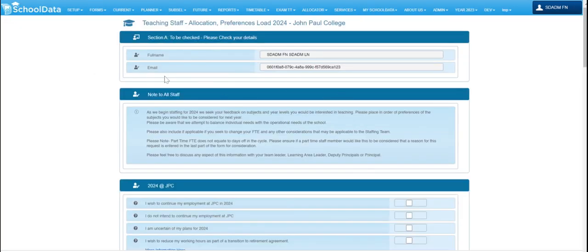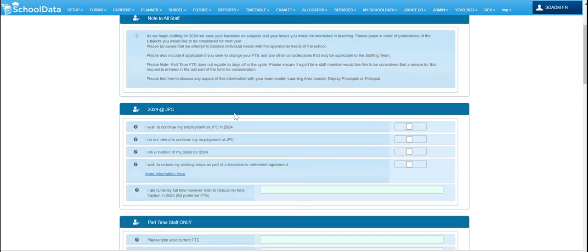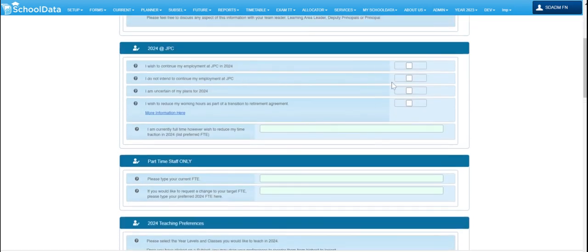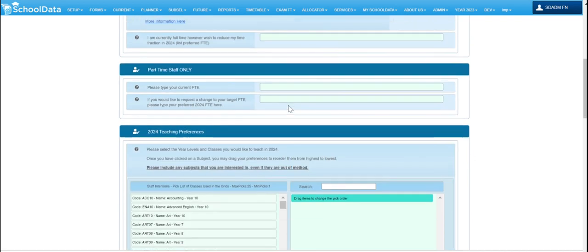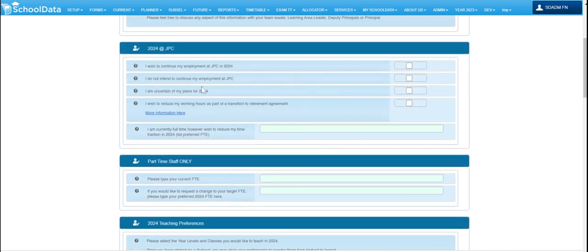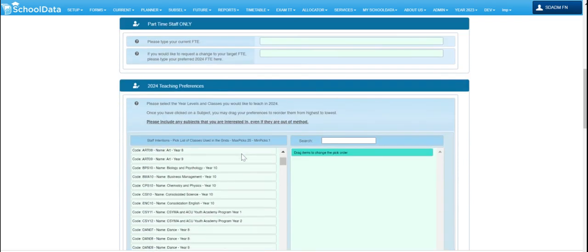So they have some metadata at the top. That's obviously just a school data admin full name. But if you tick those boxes, it'll be the teacher's full name and email address. Got a note to staff, intentions for carrying on next year. You can build questions, by the way, that say, if I wish to continue, and you tick it, then it opens up another question that says, would you like to reduce your FTE, all those kind of things.